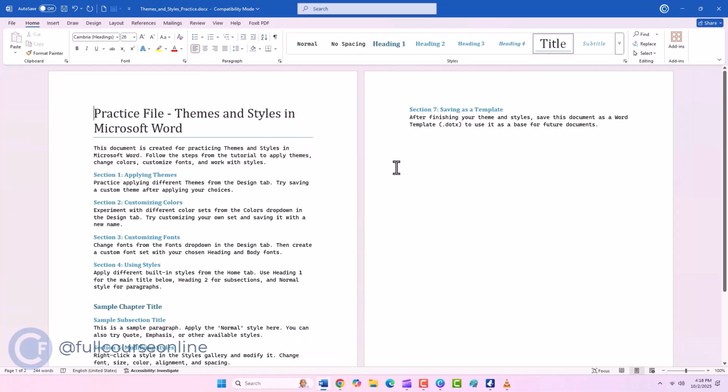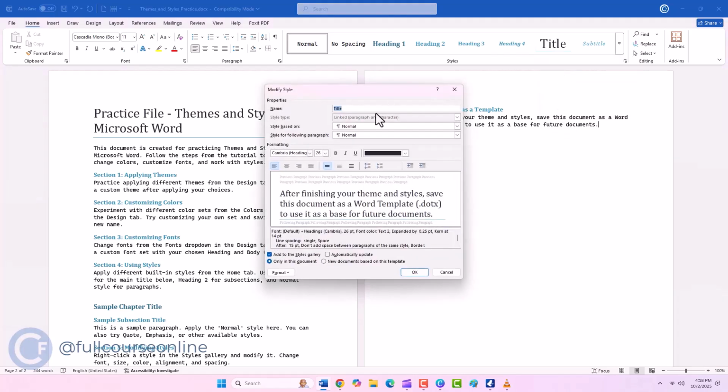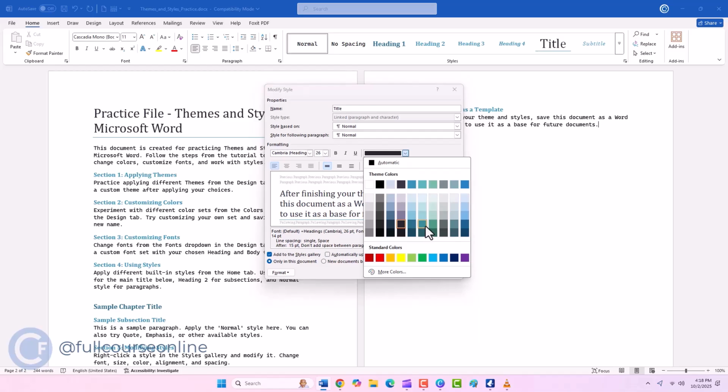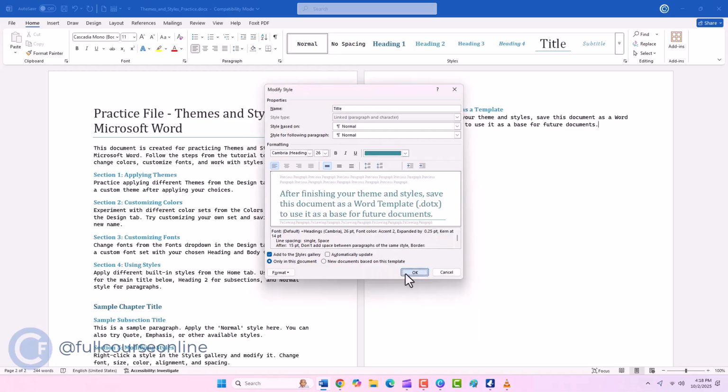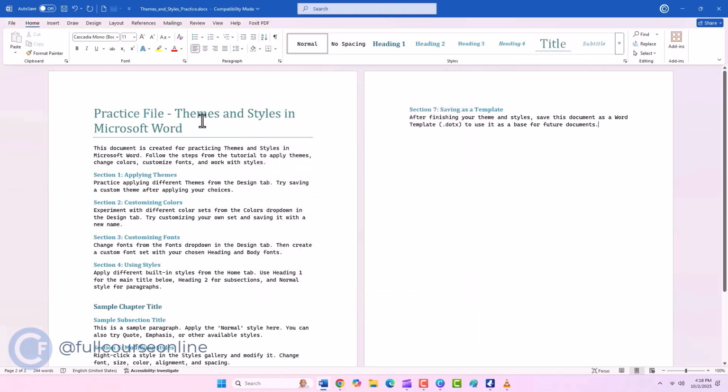An existing style can be modified. For that, right-click a style in the Styles gallery and choose Modify. Change font, size, color, alignment, and spacing. To update every instance in the document, click OK. If you want this style in future documents, check New documents based on this template.